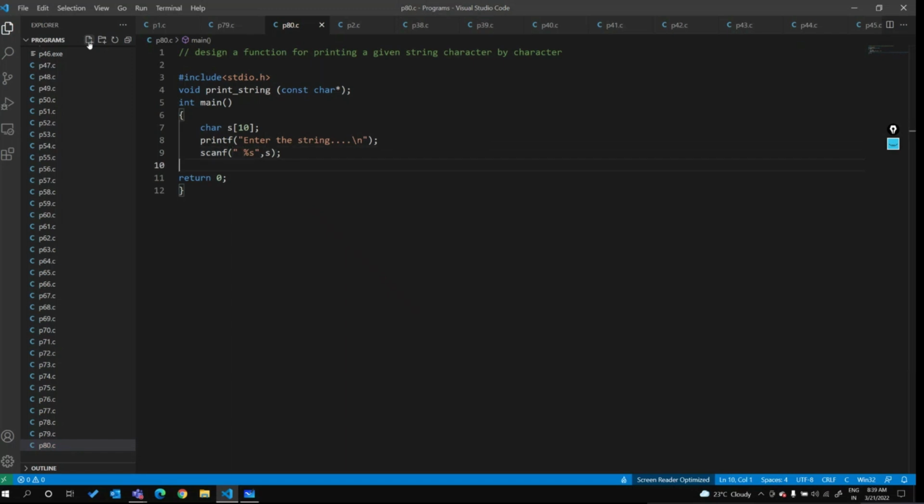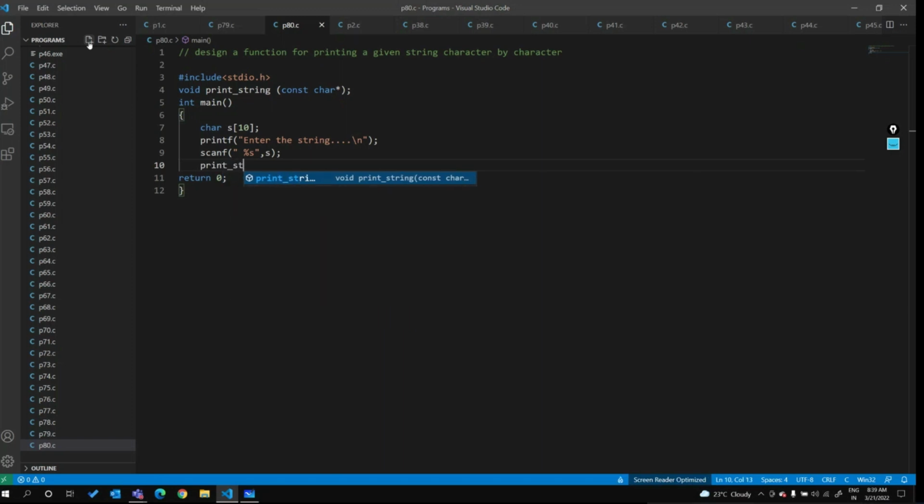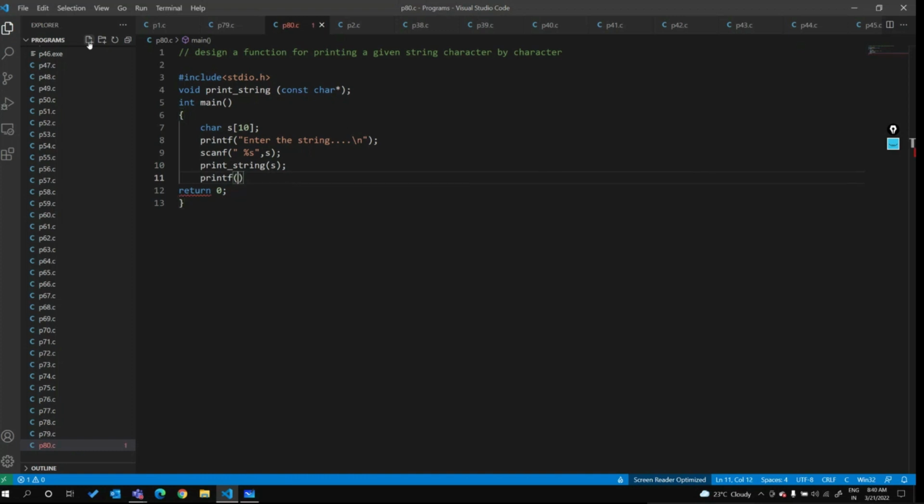Okay, so we have scanned this string. Then after that, what our role is, we have to pass that starting address to the print string function. So we will call the print string function, and here we are passing the address.